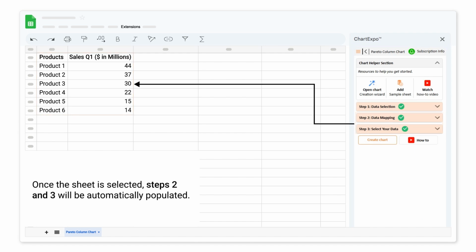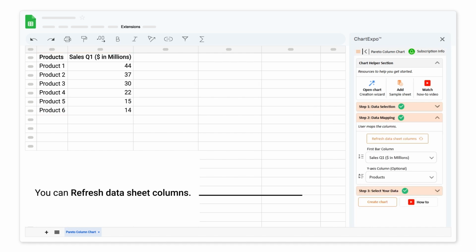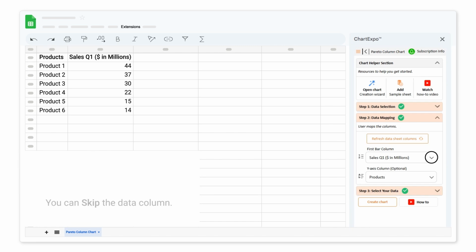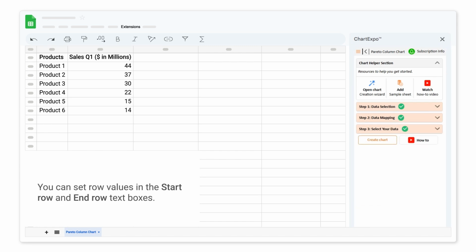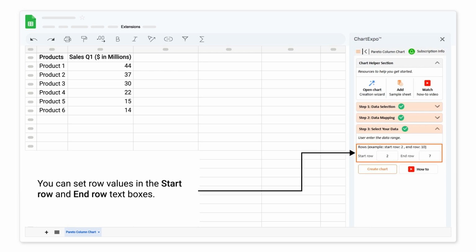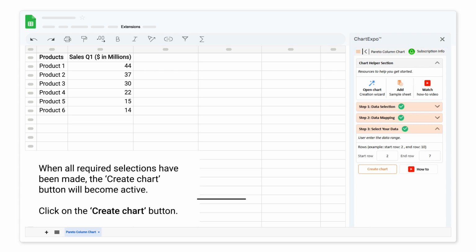Once the sheet is selected, steps 2 and 3 will be automatically populated. You can refresh data sheet columns. You can skip the data column. You can set row values in the start row and end row text boxes. When all required selections have been made, the Create Chart button will become active.